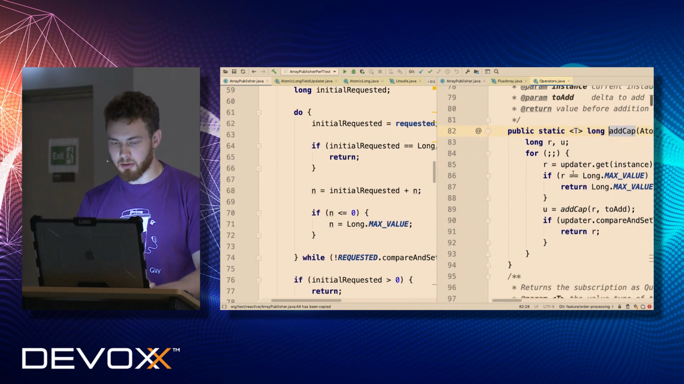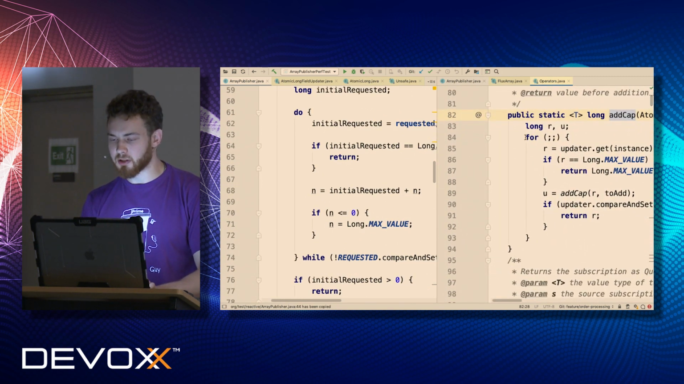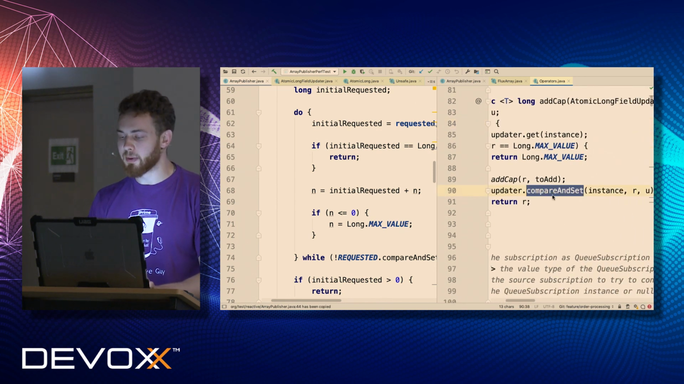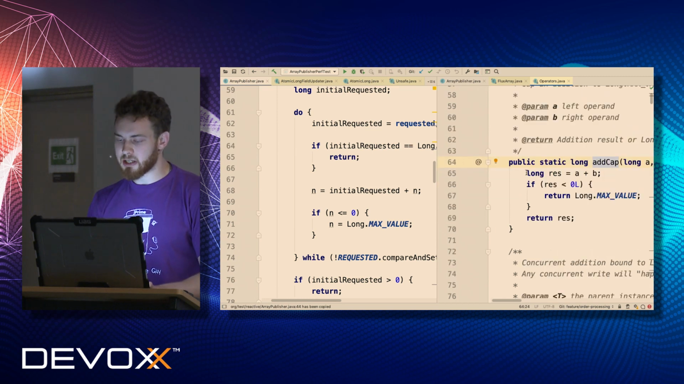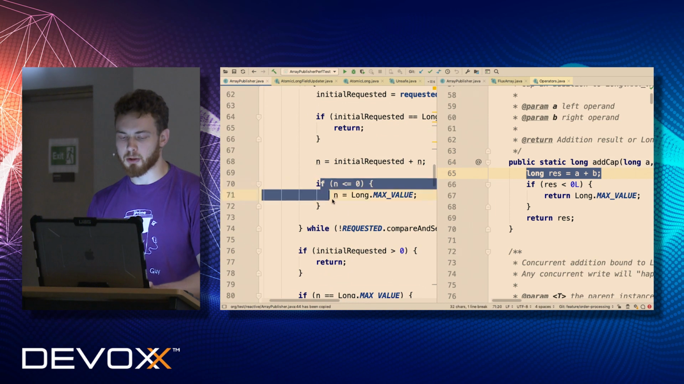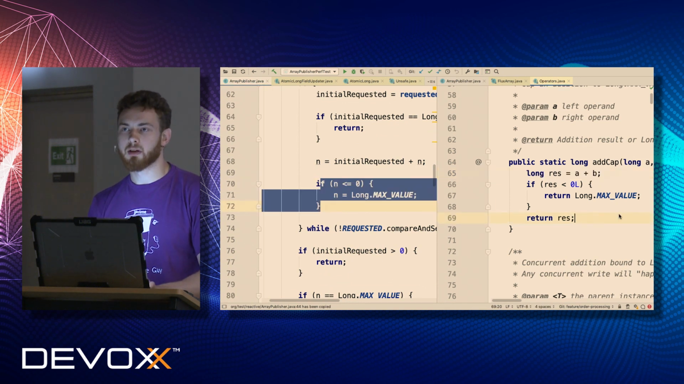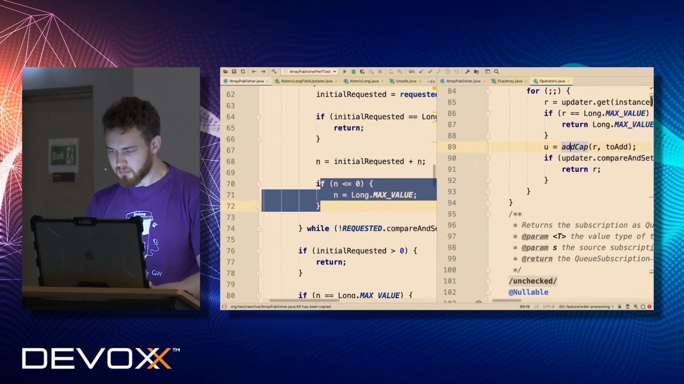So if you look, this is the same infinite for loop for their case, which does compare and set on some particular instance. And here is the same verification that we didn't get any overflow, the same as ours. Do you see that? Yeah, it's absolutely the same.